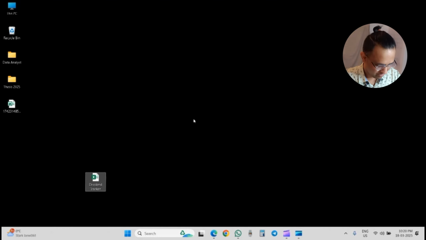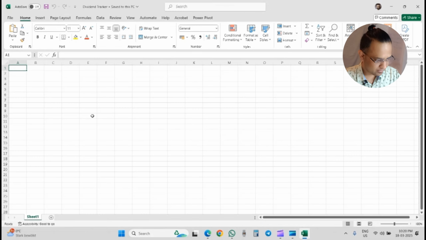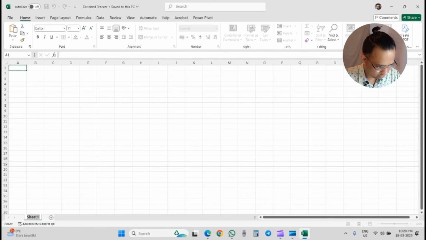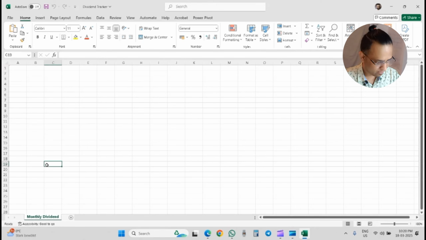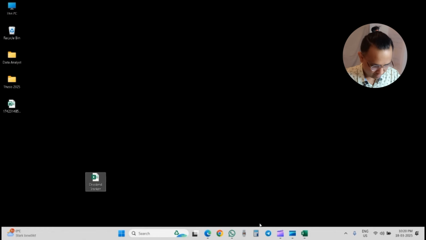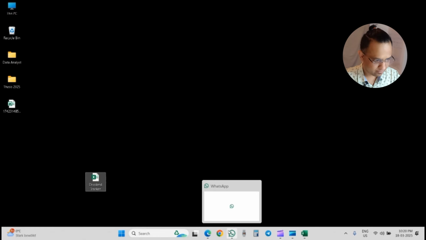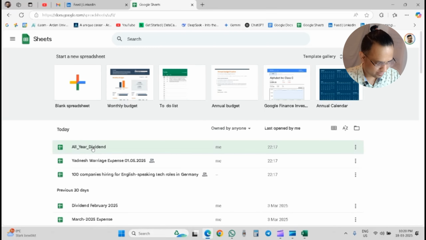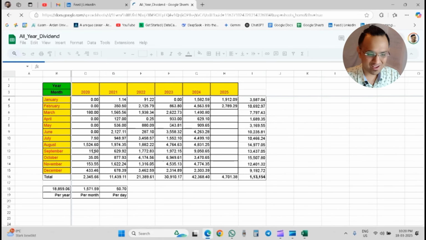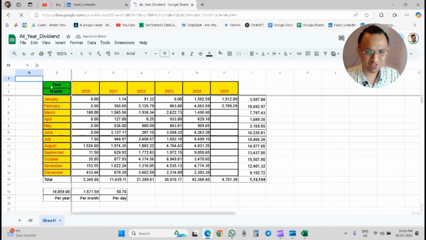Okay, you can see my Excel file has been created. I'll quickly open it and rename Sheet1 to Monthly Dividend. All right, so let's copy that data. So this is how I used to keep track of my dividends so far.